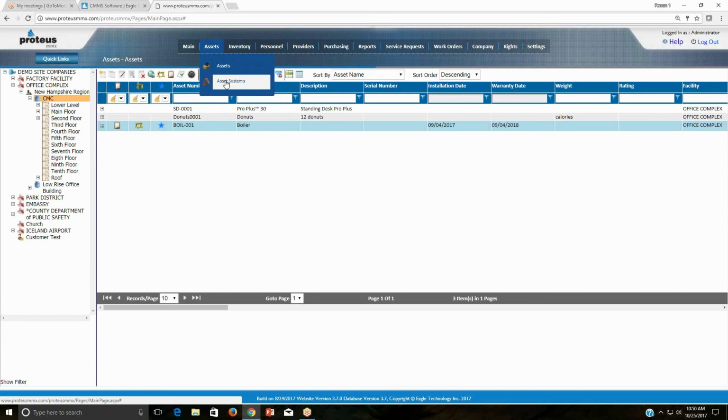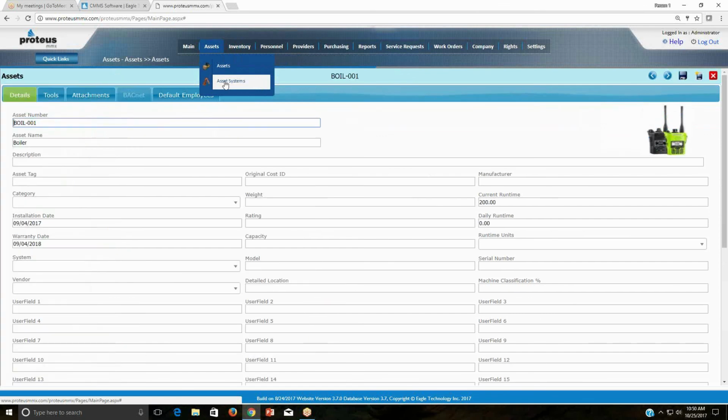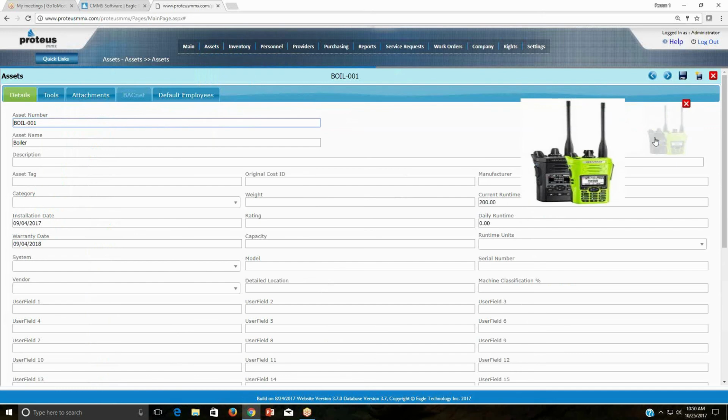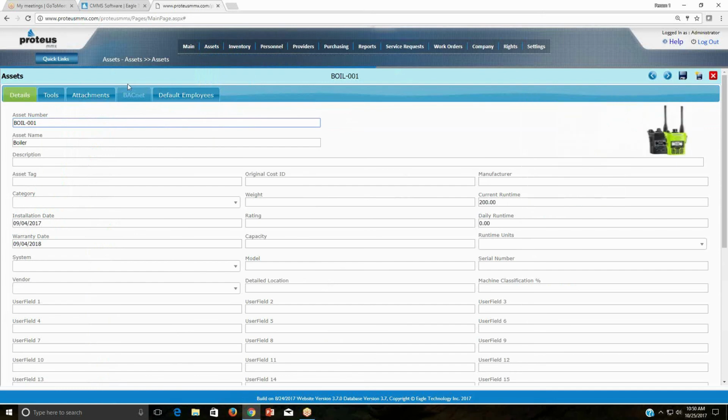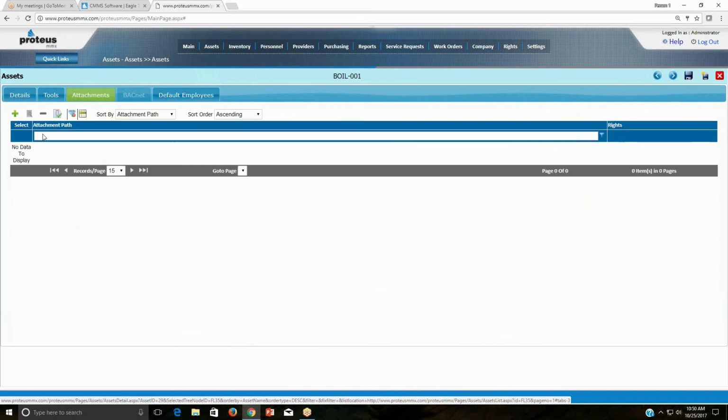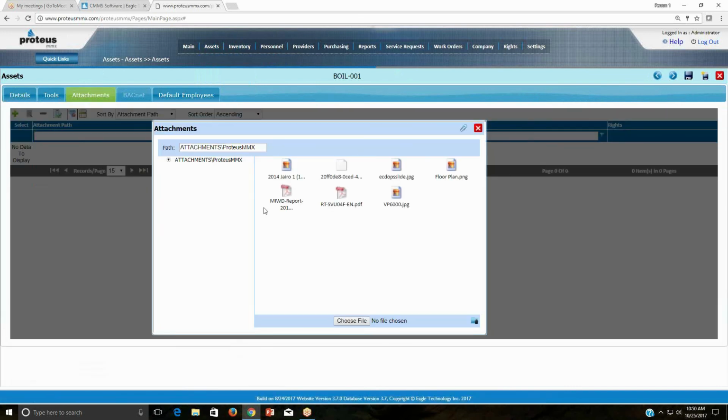We can tie things together in asset systems. So if I want to tie my chiller with my VAV boxes with an electrical panel, I can put a system together and identify and create work orders against the system. I can have pictures on my assets. I can show specific tools that are needed on the asset. I can put attachments again, any attachments that I want.